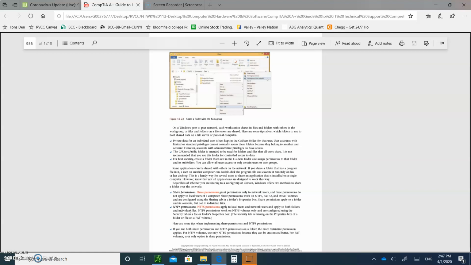I'm sorry, and individual files. The NTFS permissions work on NTFS volumes and are configured using the Security tab in the file's or folder's property box. The Security tab is missing on the property box of the folder or file for the FAT volume, which is true. All right, you can actually double check that if you have a FAT32 volume.